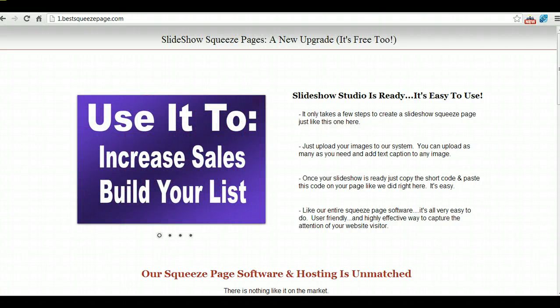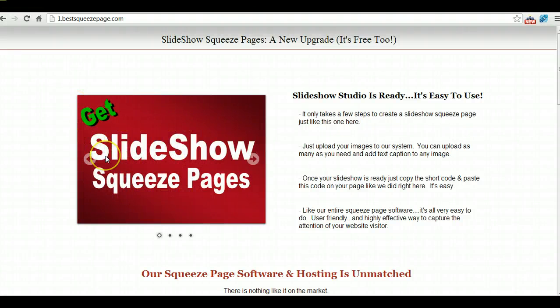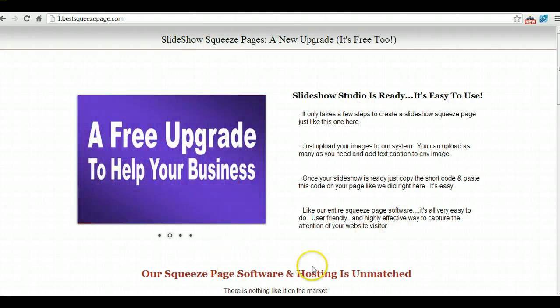So hopefully after 7 seconds, you see what this is all about. And you should get that from the 4 slides here. And the idea is the website visitor who lands on this particular squeeze page will go here first, then up here, then to the bullet points, then down here.